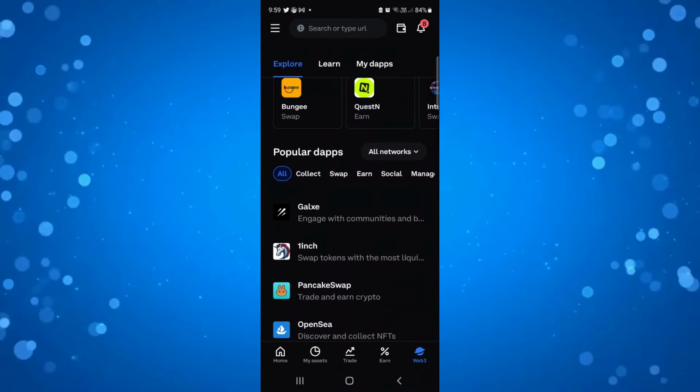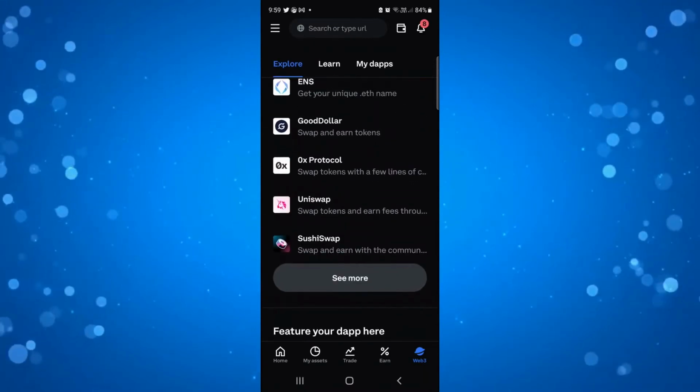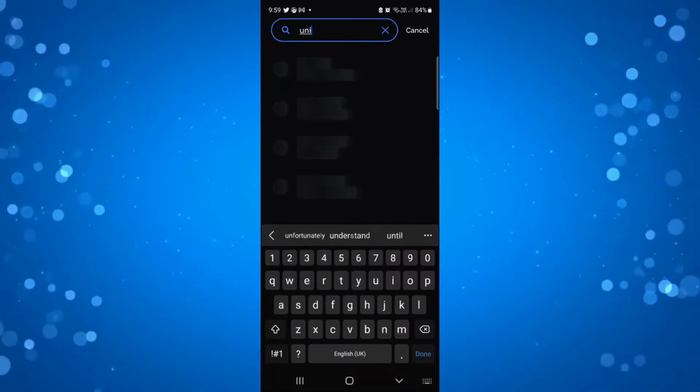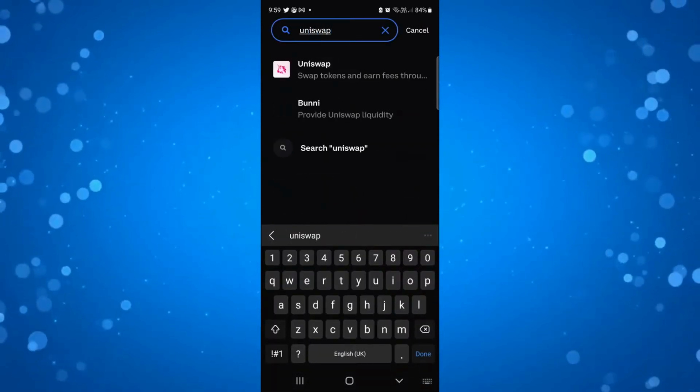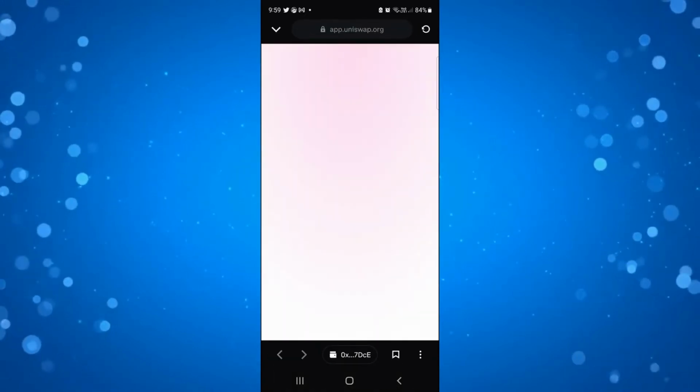And what we want to do is look for Uniswap. So it should just be down here. If you can't see it down here, it's this one here. But if you can't see it, then just go ahead and type that in the search box up here. You can go ahead and type Uniswap, and you'll see that's going to come up. So what you want to do is press onto that to be taken to uniswap.org.